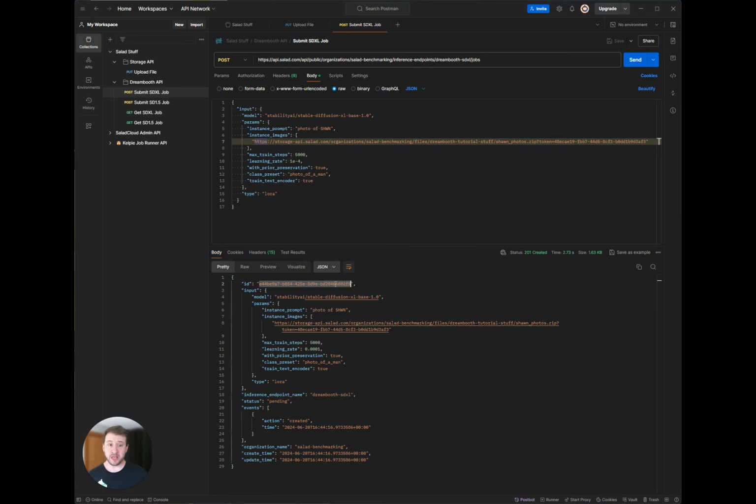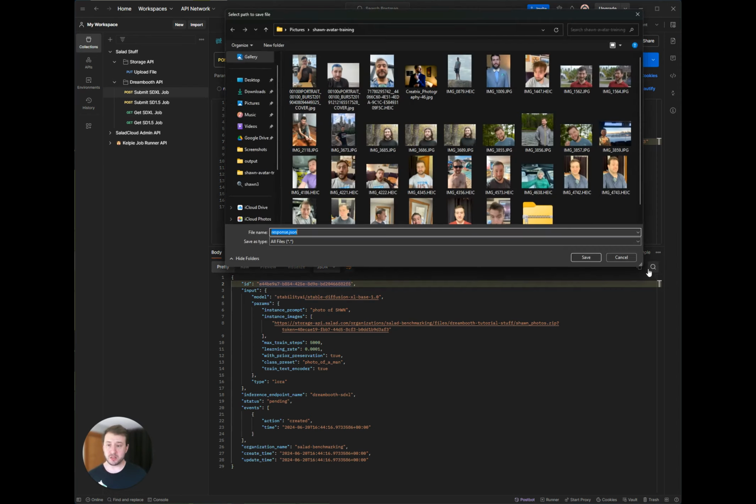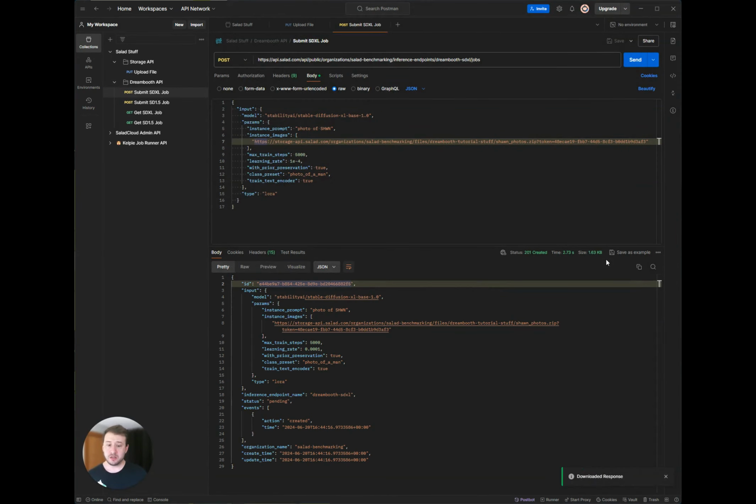We are going to need this value later to retrieve our trained model and check the status on it as it trains. So I am going to go ahead and save this response to a file so that I don't lose it. Okay, now that's going to take quite a while, probably about 4 hours based on our average training speed. So we'll come back to it then.